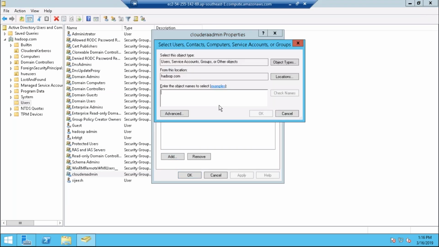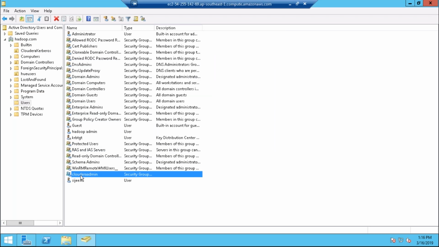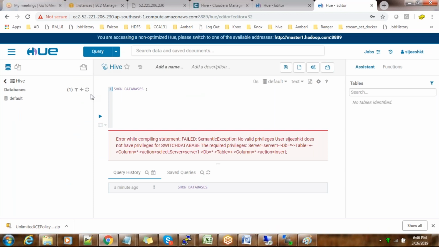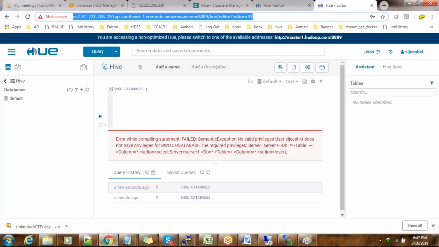So add my name, check, add here, see, apply. Okay, so my name is added here. So definitely if I log in with my ID, I should have those privileges. Maybe we need to log out and log in, or it takes some time.